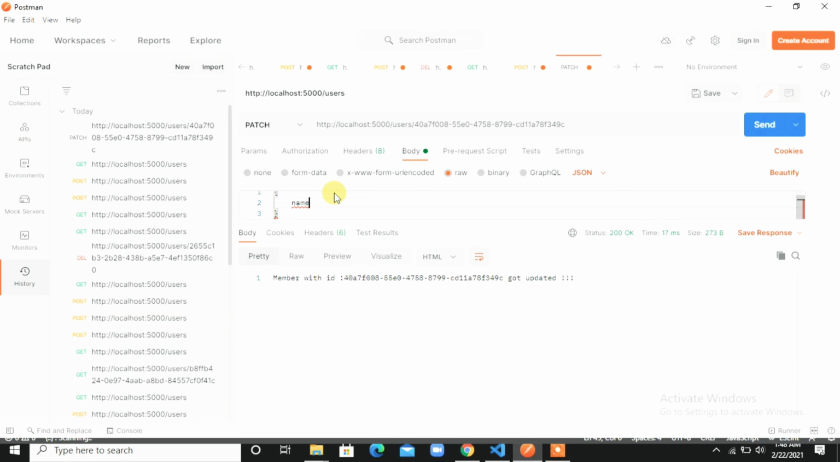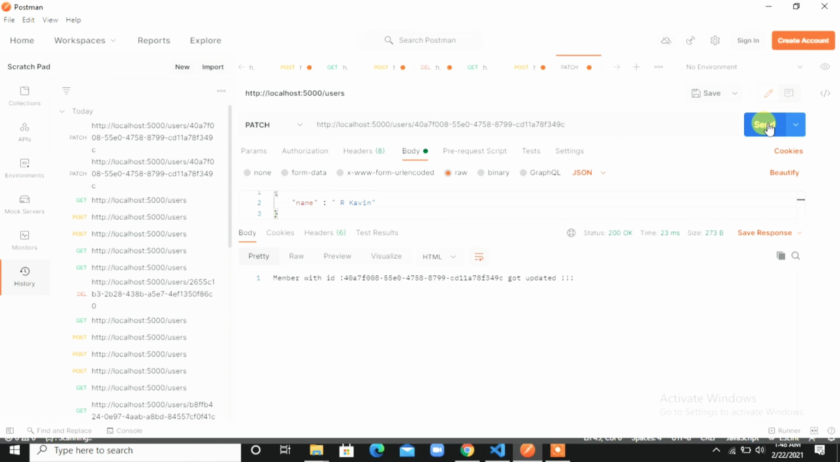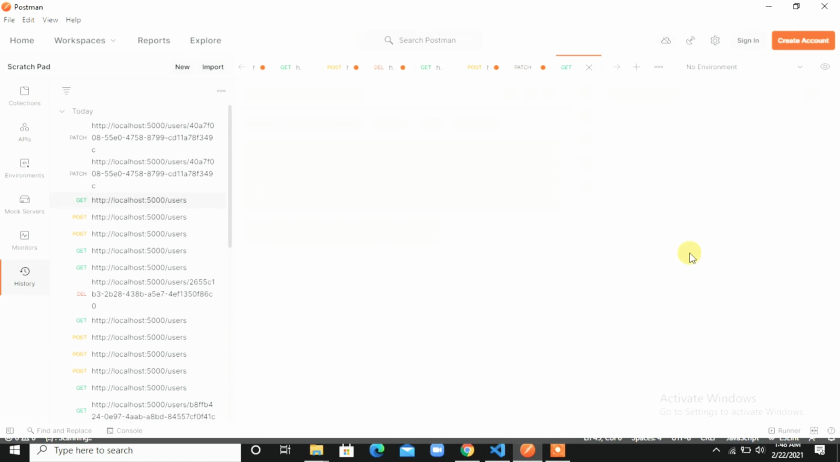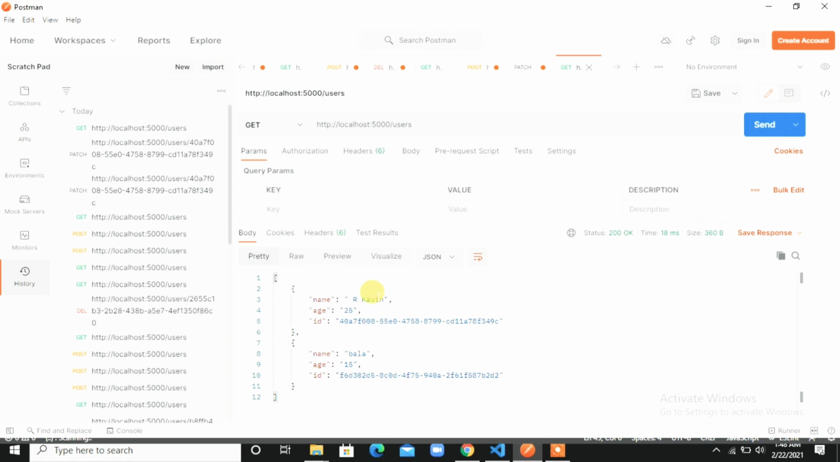We need to give it in double quotes as it is JSON. So give a name as a replacement for the existing name, R Kavin. That's it. I'm doing a patch request right now. Okay, my ID got updated. If I go to the get request and check, my ID got updated. Yeah, it got updated from Kavin to R Kavin. Yeah, it's so cool.